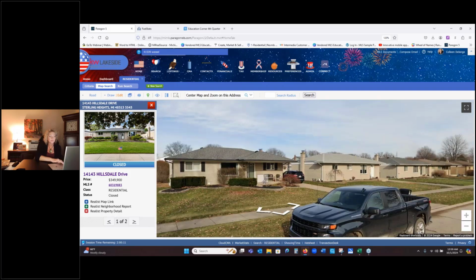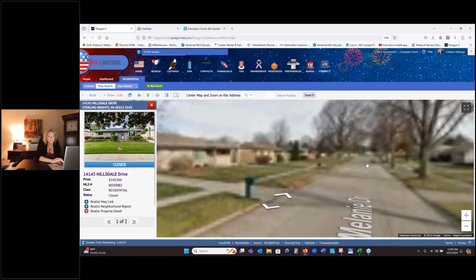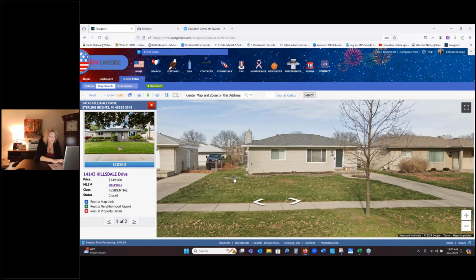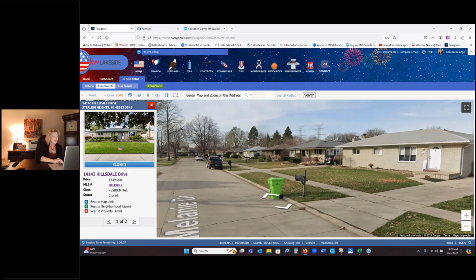I can see properties to the left. I can see properties to the right. I'll show you some other cool things. So if I want to see what the neighbor looks like, am I going to have to recommend a privacy fence when I get there? You can actually do that right from here.